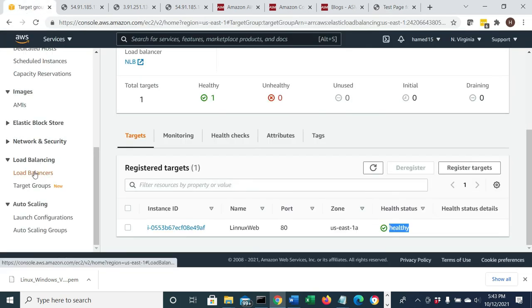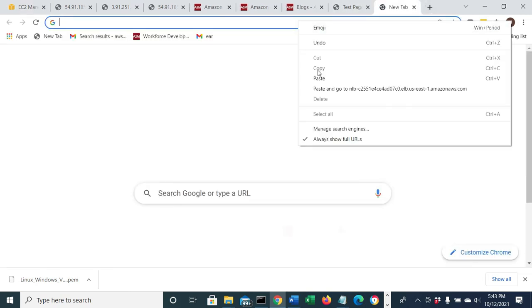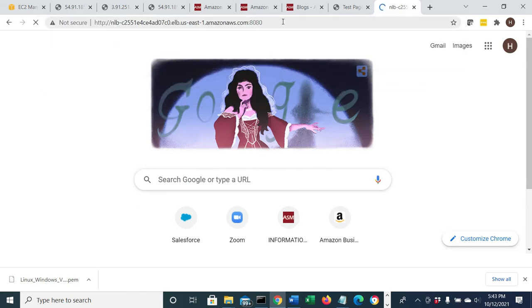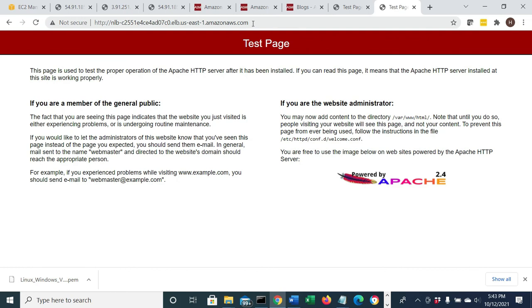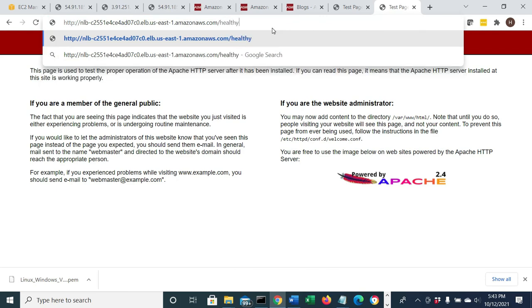So if I go back to the load balancer one more time, I'm going to copy the long DNS name right here. I'll open a new tab, right click, paste, but put what? Colon 80. Oops, not 88, I'm sorry, just 80. I press enter. That takes me to the test page. That's supposed to be like that. Remember that? Now when I put slash healthy.html, it should take me to that Linux.